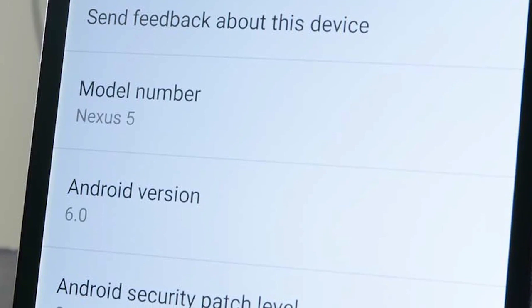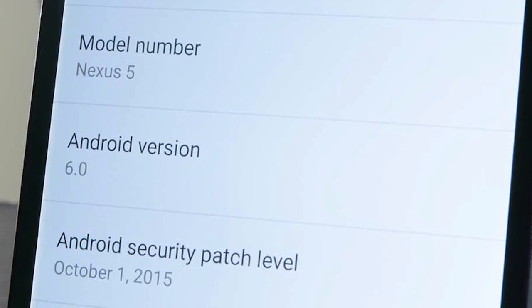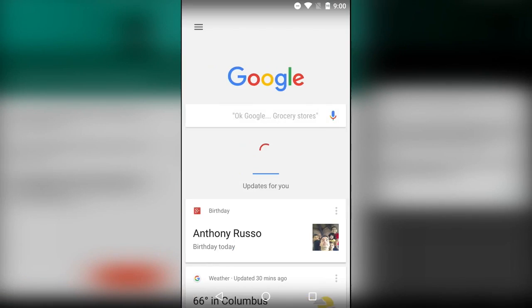Hello again, ladies and gentlemen, I'm Joe Hendy from AndroidAuthority.com, and in this video we're going to take a tour of Android 6.0 Marshmallow. Let's start with the UI because not a lot has changed over Lollipop.